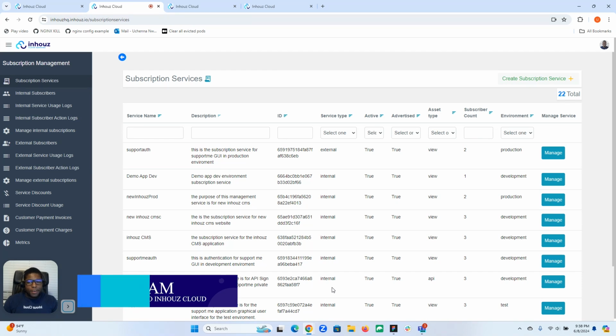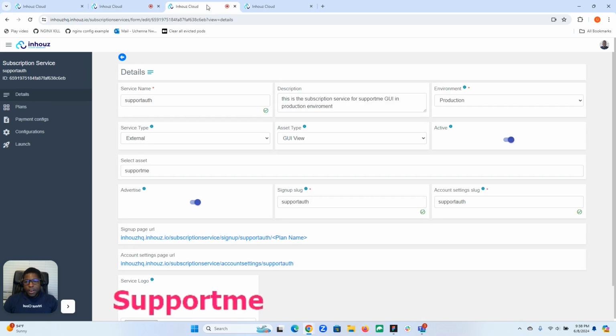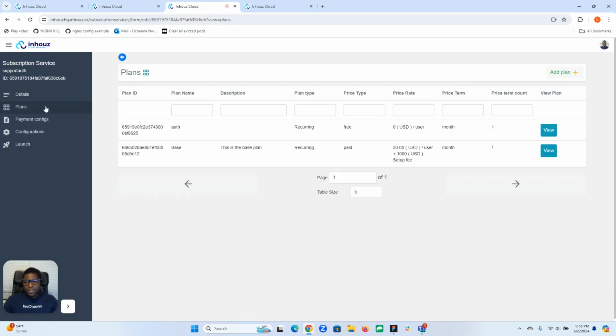All right, I'm currently in the subscription management tab in the Inhouz Cloud console. I'm going to be focusing our attention on our support auth service. It's an external service deployed to the production environment. So let's jump into the service and go to the plans. I have a plan already set up here called base.